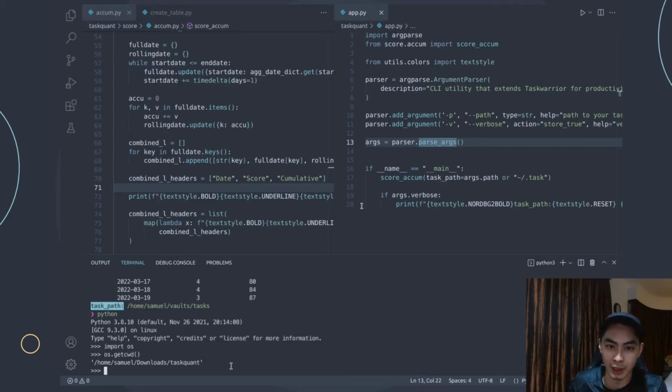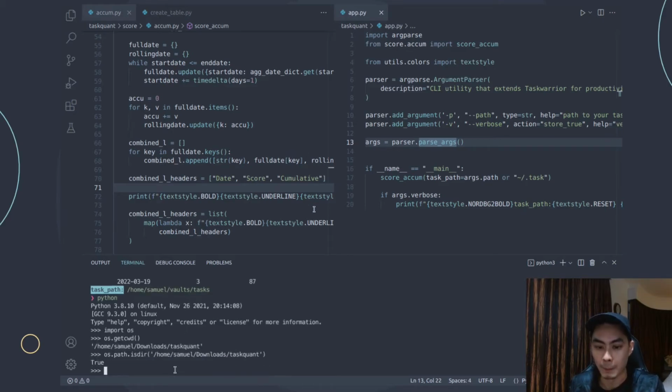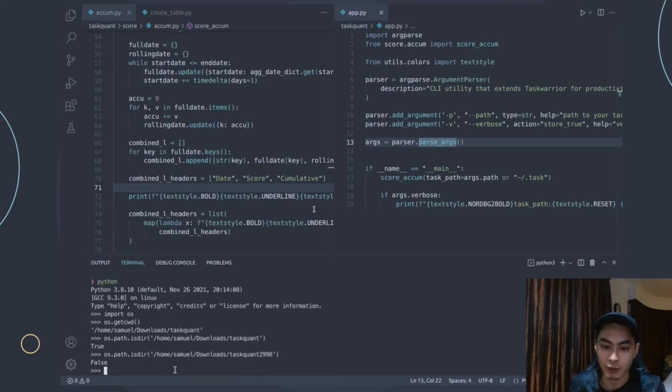So we can go ahead and do something like os.path, and we can say, is this a directory or not? And we just have to copy this, Ctrl-Shift-C and then Ctrl-Shift-V. It says true, it is a directory. But if we put in something nonsensical, 2998, then it's false. That means, hey, this is not even a directory. There's nothing in here. I can't find that path. It's not on your OS. Okay, so we're going to use this nice little trick to check whether this is true or not.